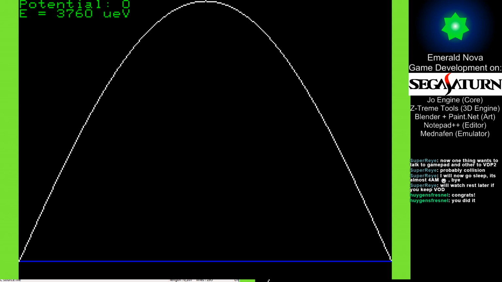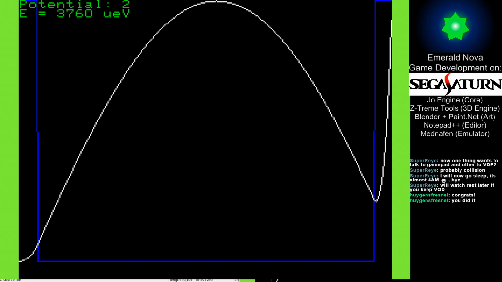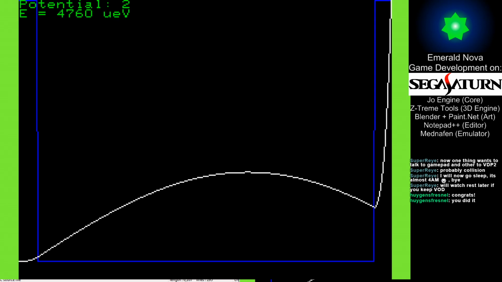I don't know where the green bands came from. Weird to me. Okay, there we go. So this is our finite well. And now we're going to try and search for the right energy.